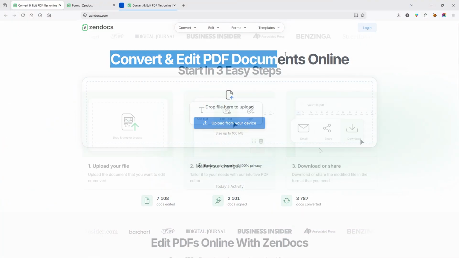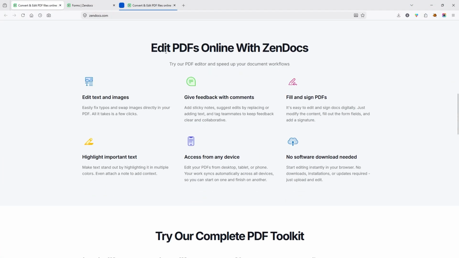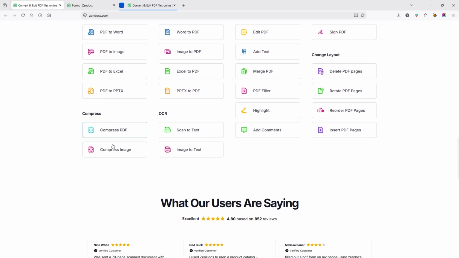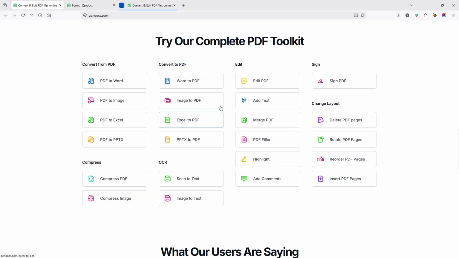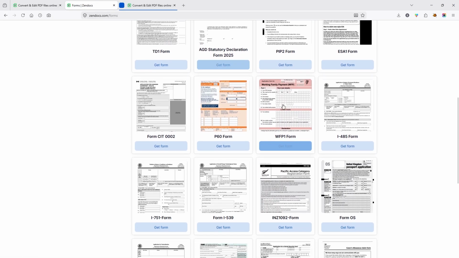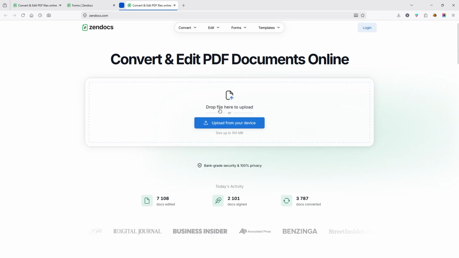In this video, I'm going to show you a platform called ZenDocs. It can replace almost every PDF tool that you're using right now. You will see how to convert PDFs into Word, PowerPoint, Excel, and even into images. Edit, sign, merge, split, or even compress PDFs in one single browser. Turn scans and images into real editable text. And fill official forms and legal templates in minutes, not hours. And all without installing anything on your computer.